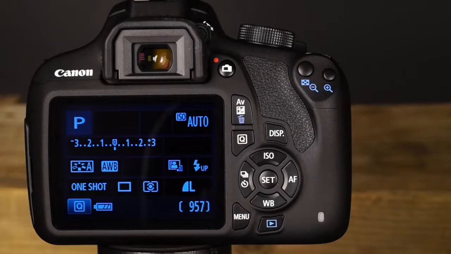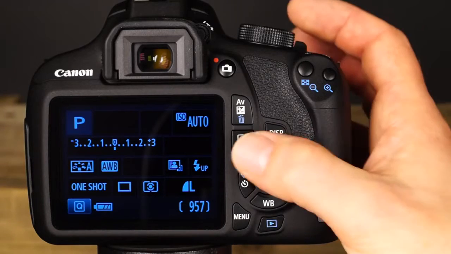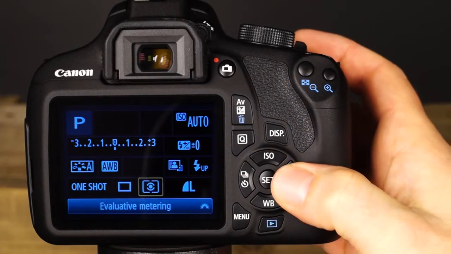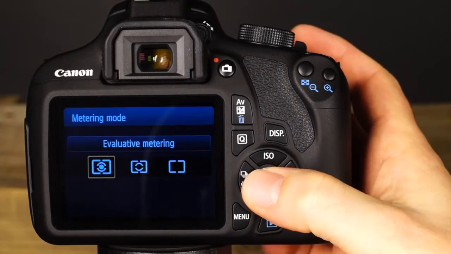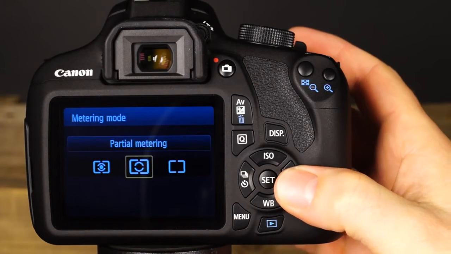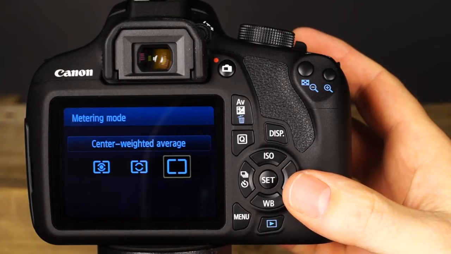The camera determines proper exposure using the metering modes. The camera's metering modes can be changed in the creative zones only. To access the camera's metering modes, we'll press the Quick Control button to access the Quick Control screen and select the metering mode icon. You can choose from evaluative, partial, and center-weighted average metering.